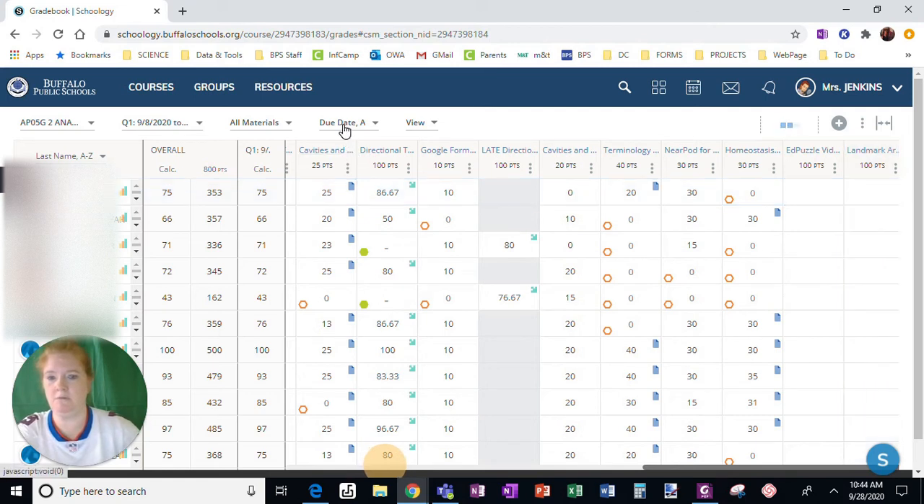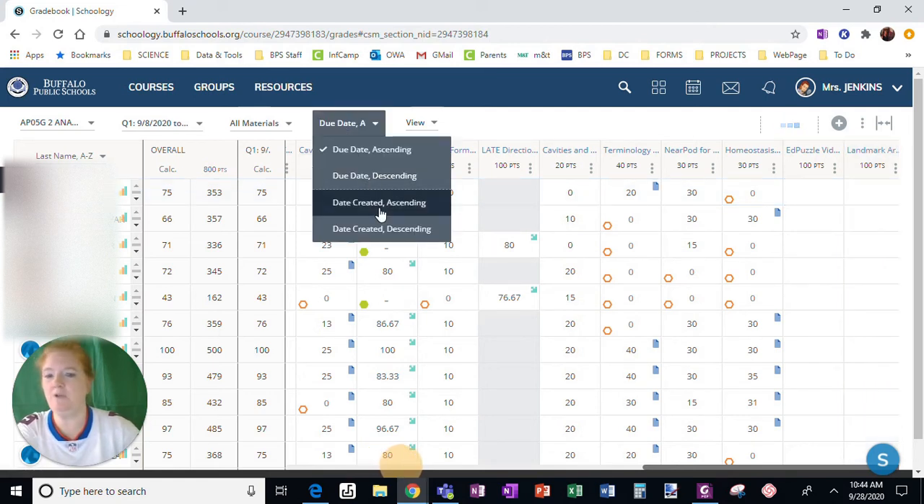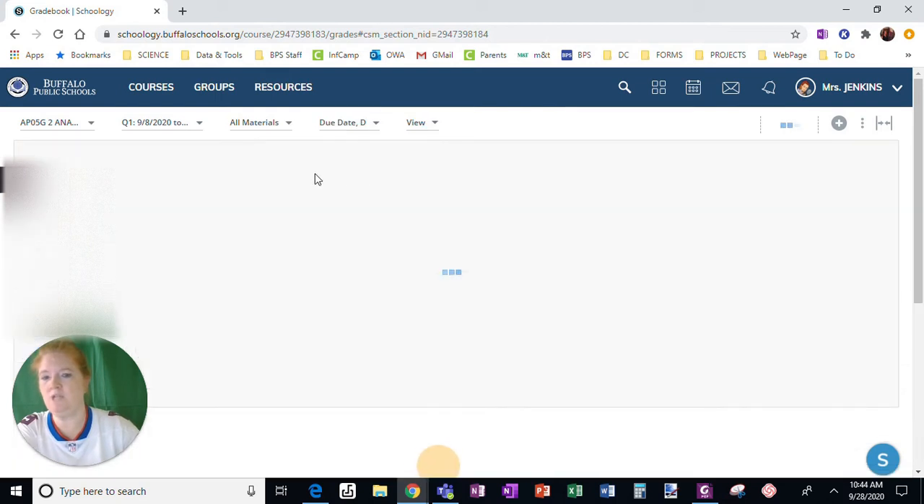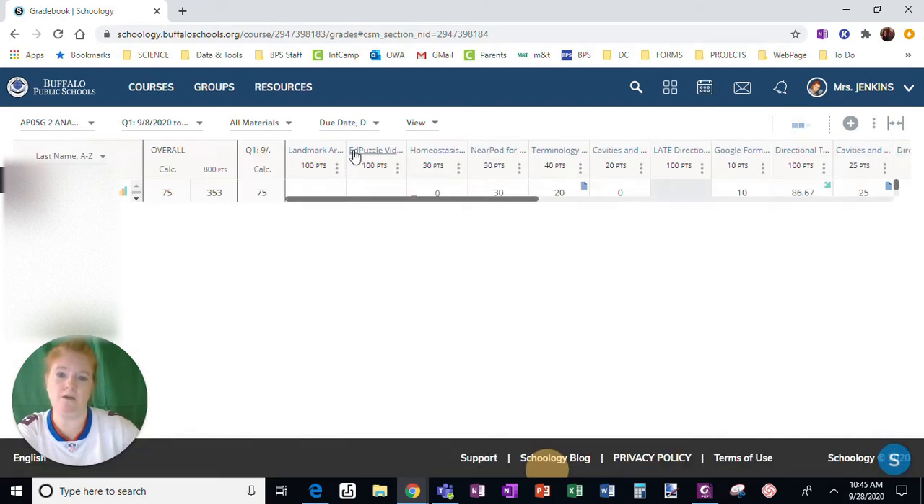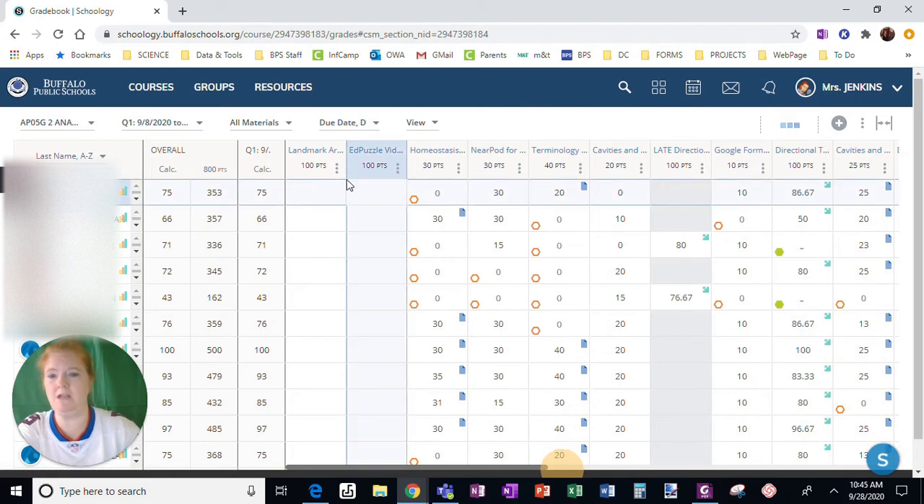Okay. So I prefer, you can also do it by date created. I don't often use those, but due date descending is the one that makes the most sense for me as a teacher because I'm going to see the most current assignments that I actually need to grade in the beginning. They're going to show up first. Okay, now you can see that one lagged a little bit as the gradebook was loading. That is common in Schoology. However, be patient and it will in fact load.